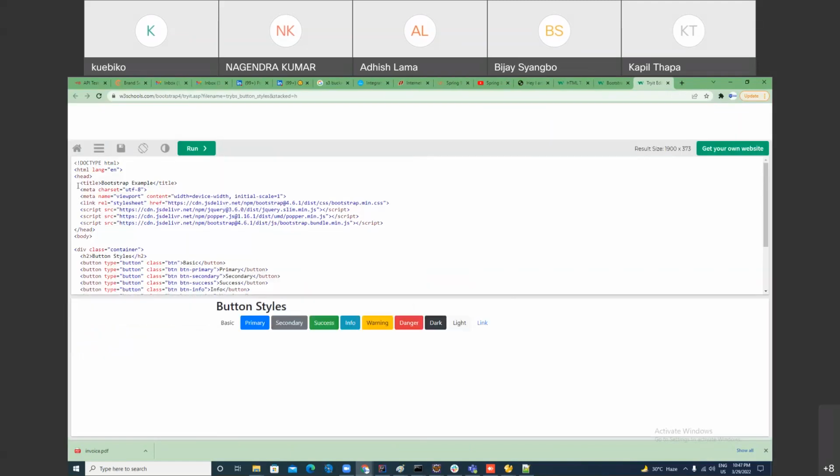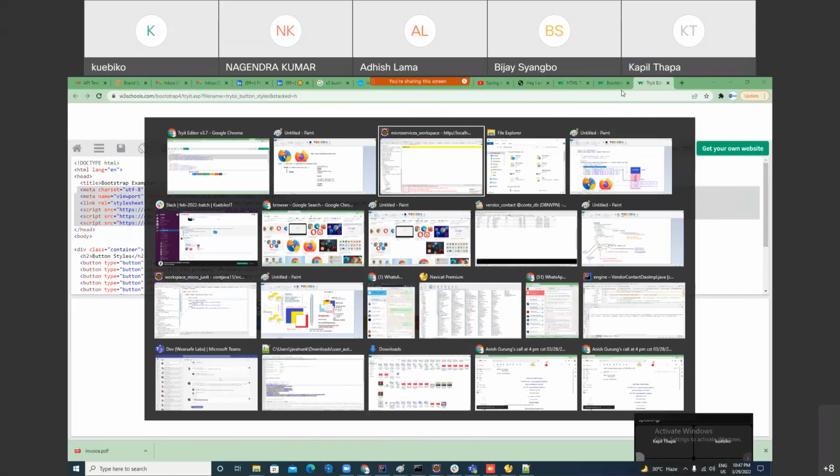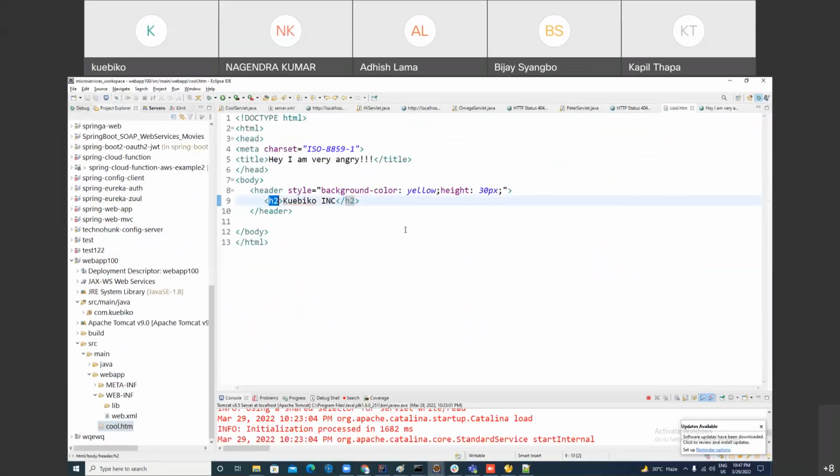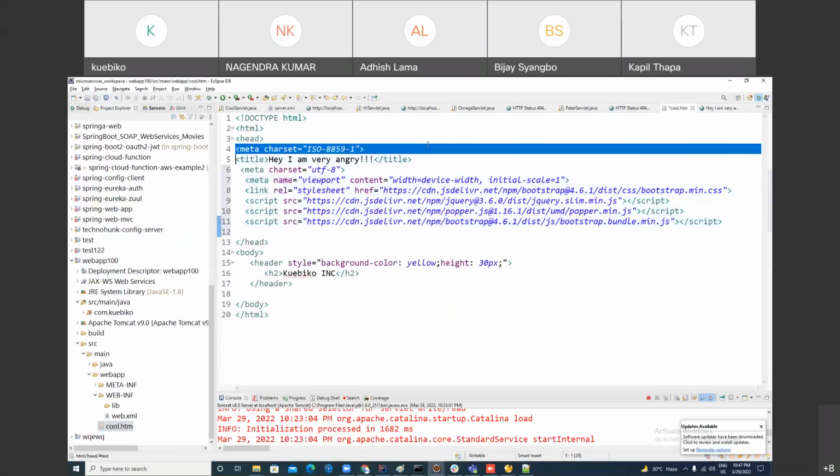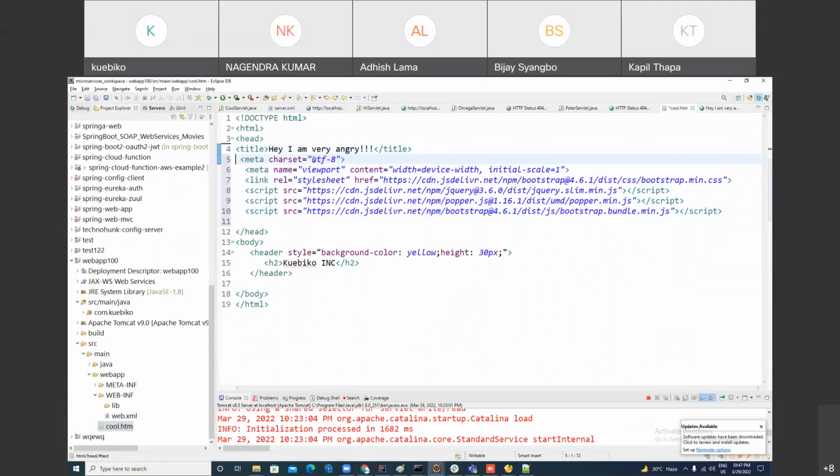In order to use Bootstrap, you just copy everything from the header. Why? Because we're working on the header. In the header, you just add all those things from there. For what purpose? The meta, I change it. I'm using UTF-8. You know why? Because I want to support other characters.